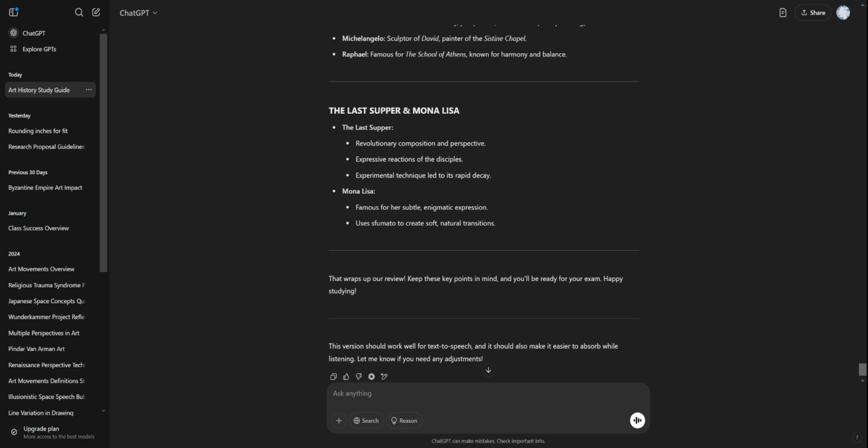Italian versus Northern Renaissance. Italy loved classical themes, anatomy and perspective. The North focused on meticulous detail, oil paint and texture. City-states, Florence, Venice and Milan were the hotspots of art and innovation.